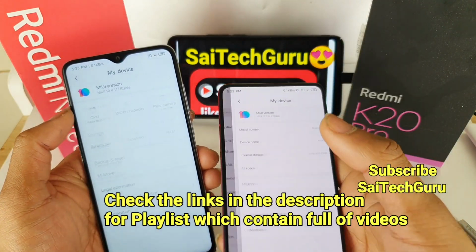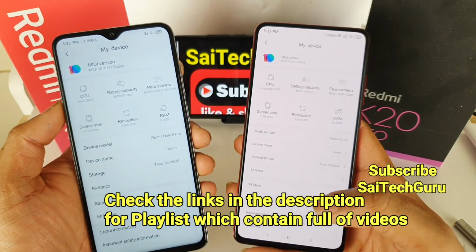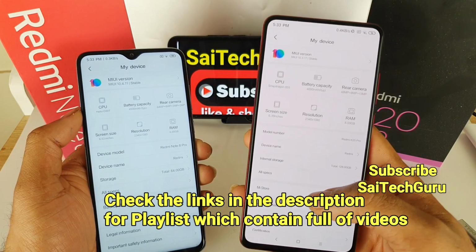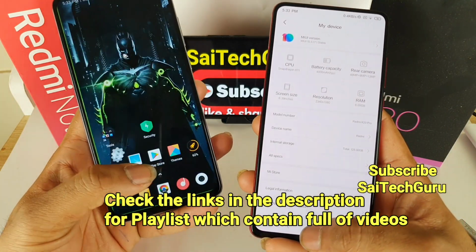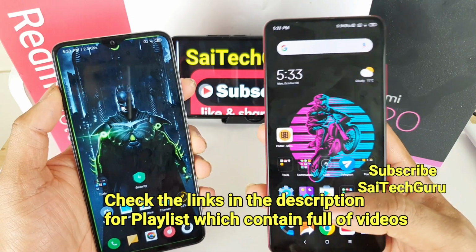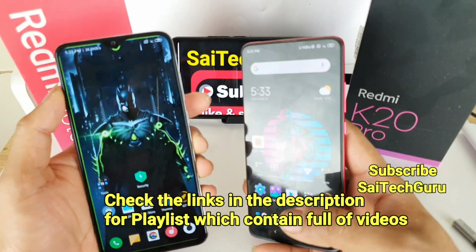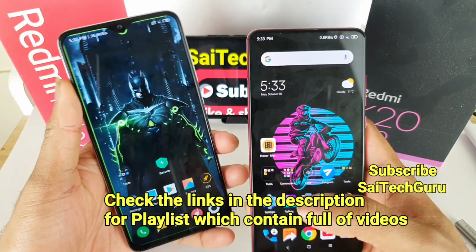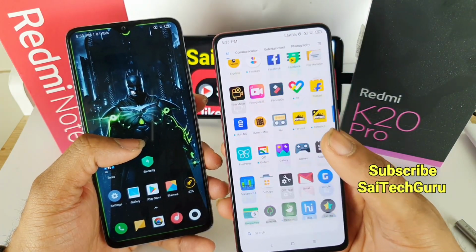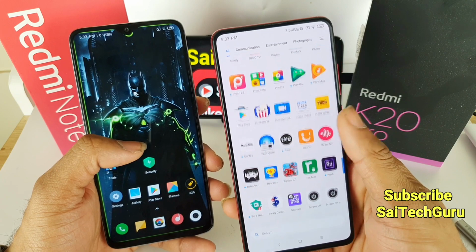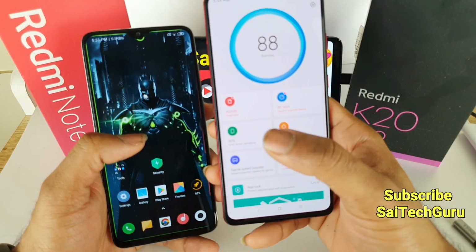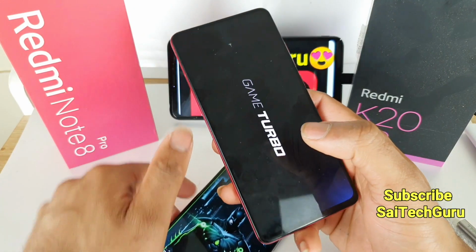Before starting the video, let me show you what models I'm using right now. As you can see here, the Redmi Note 8 Pro and the Redmi K20 Pro. Throughout this video, I'll be playing the same video on both phones and demonstrating the color saturation levels and the brightness levels as well. Another advantage in the Redmi K20 and K20 Pro is that you get an option where you can boost up the colors.